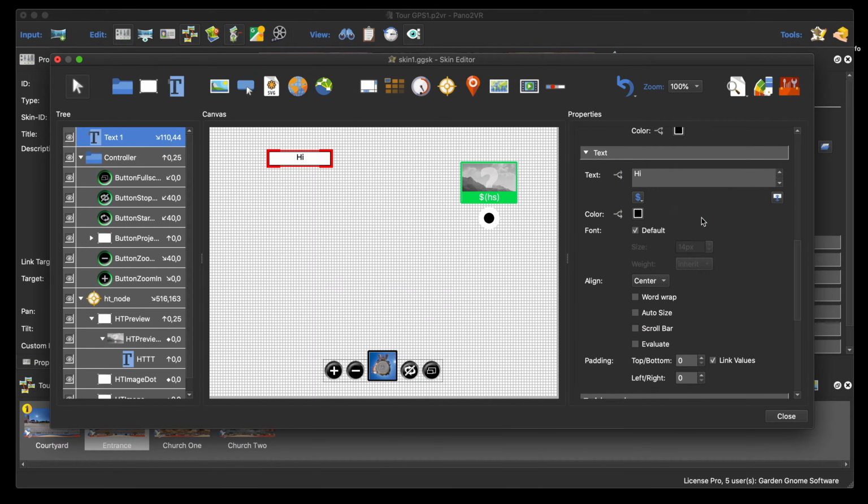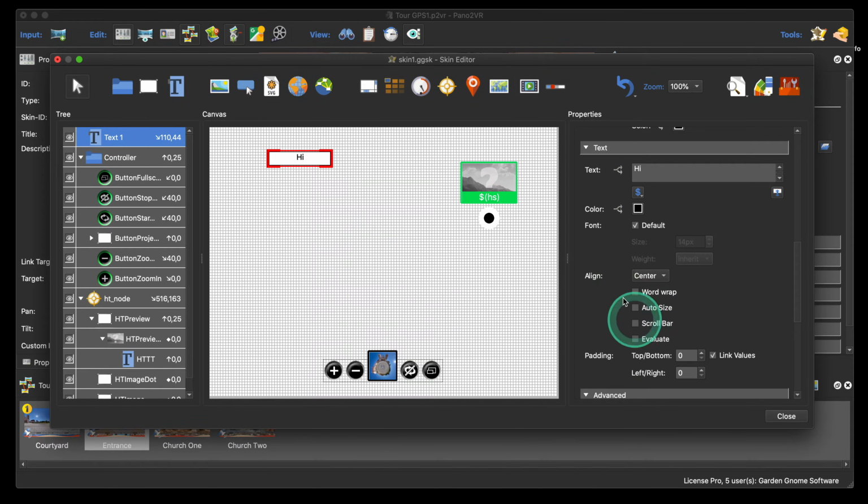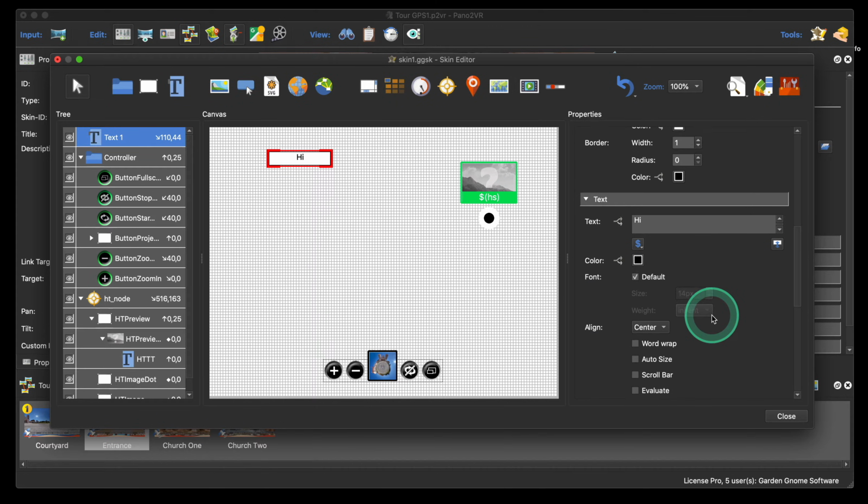Right, so before I start talking about anything more to do with the text box, I want to talk about how we add text to it. Now, we can just add the text box to the skin, and you can just type in straight away whatever text you want it to display. Okay.